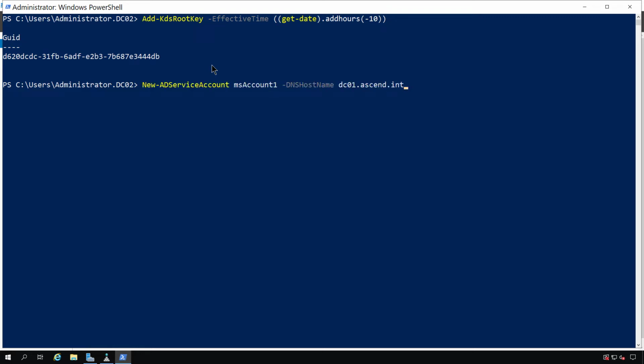The next command will be the New-ADServiceAccount called msAccount1 on our domain controller. And that's going to create a new group managed service account called msAccount1.